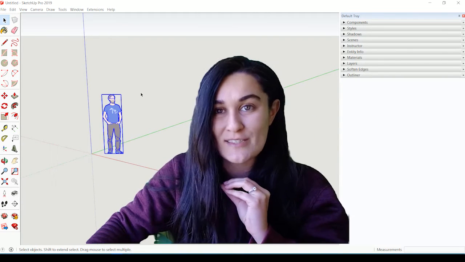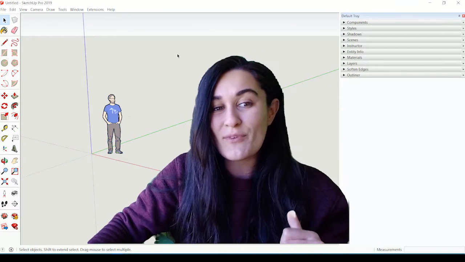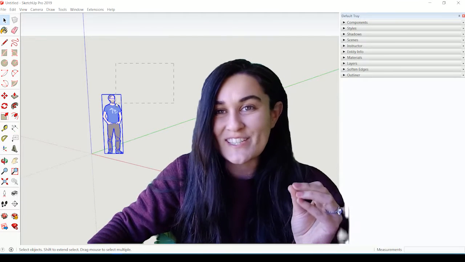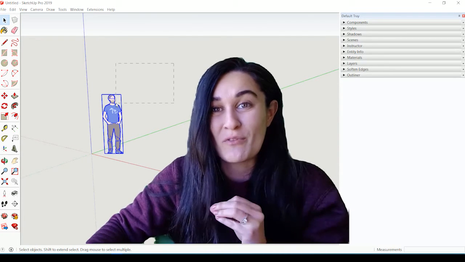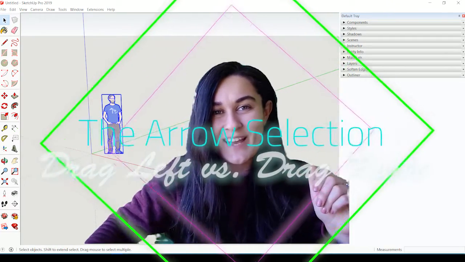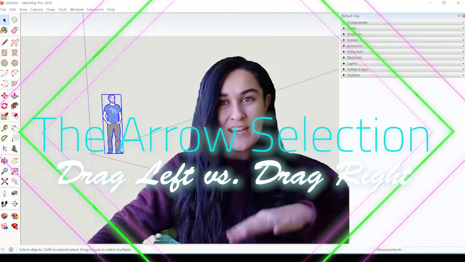Now the trick here is that if you drag from the left, you'll select everything inside of the box, completely inside of the box. But if you drag from the right, you're only going to grab what is actually touching the edge of the box. All right, that's your first tip. Let's go ahead and jump back into the toolbar for a second.